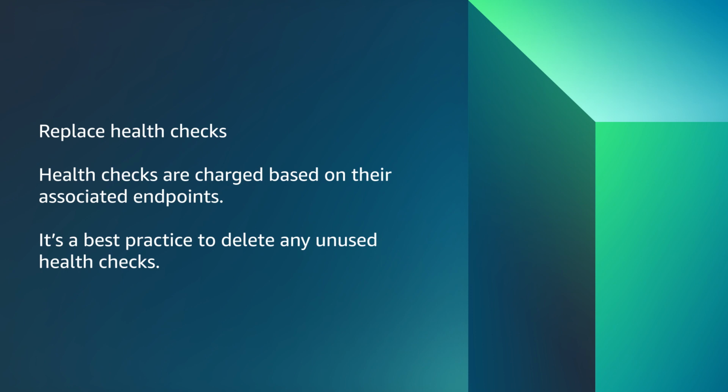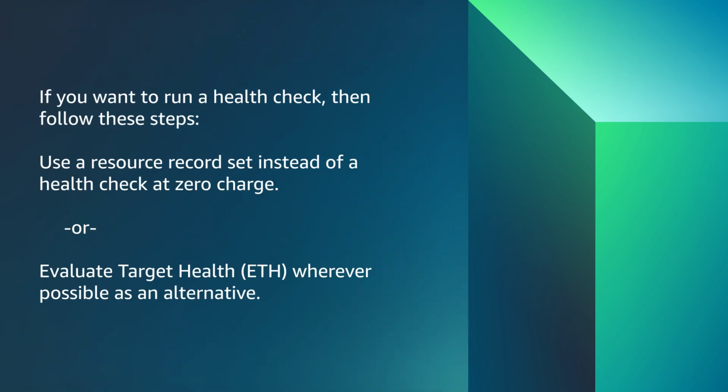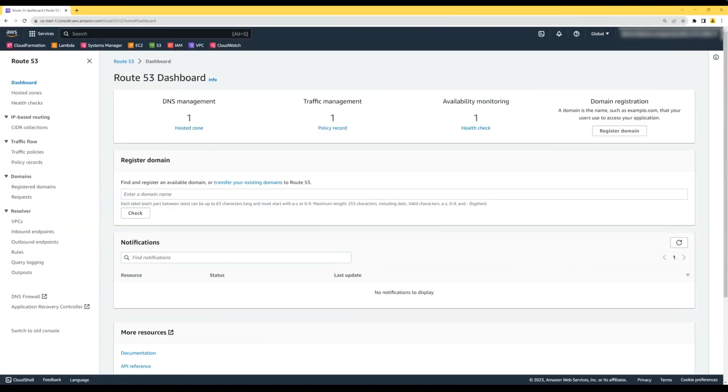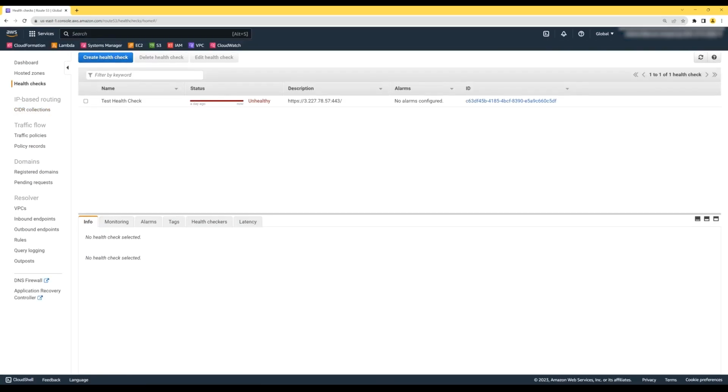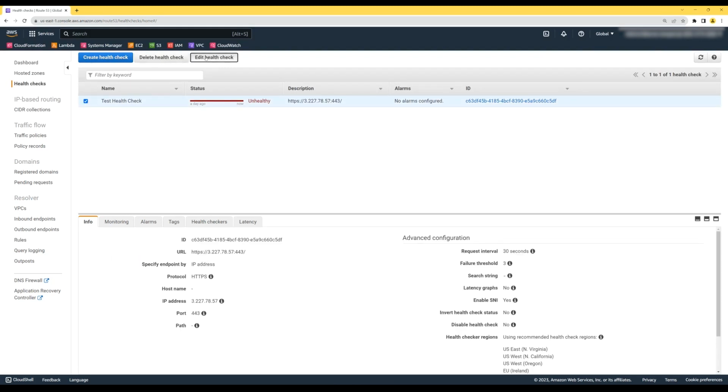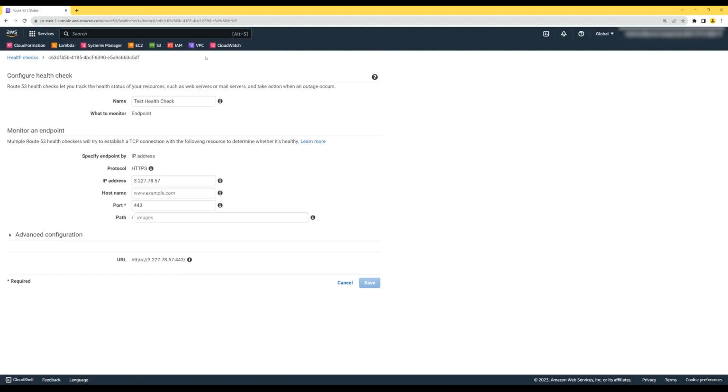You can also replace your health checks. Health checks are charged based on their associated endpoints. It's a best practice to delete any unused health checks. If you want to run a health check, then follow these steps. You can use a resource record set instead of a health check at zero charge, or you can evaluate your target health whenever possible as an alternative. From the Route 53 console, in the navigation pane, choose Health Checks. To update an existing health check, select the health check and then choose Edit Health Check. Here, you can replace the health check with a resource record.